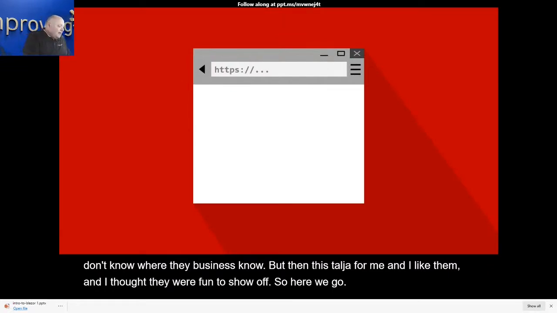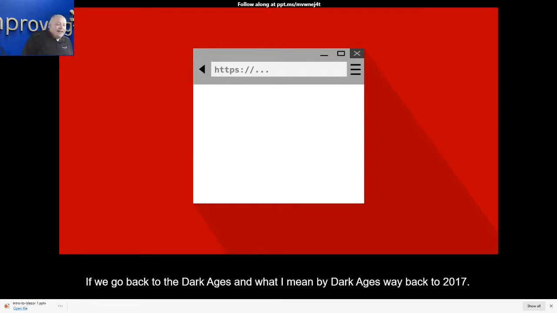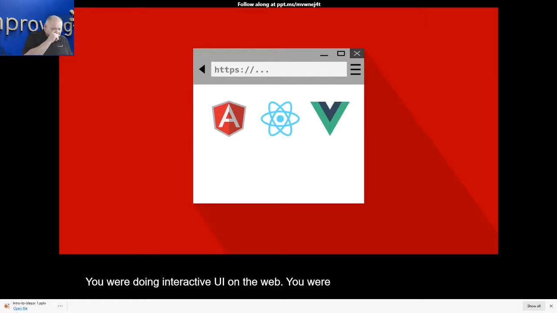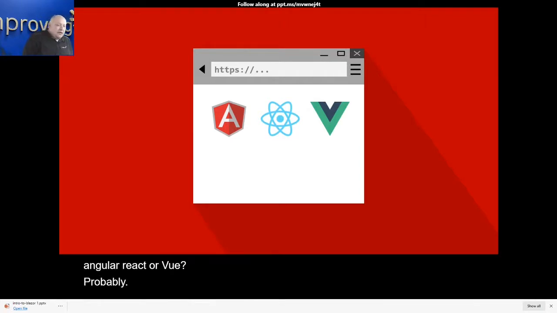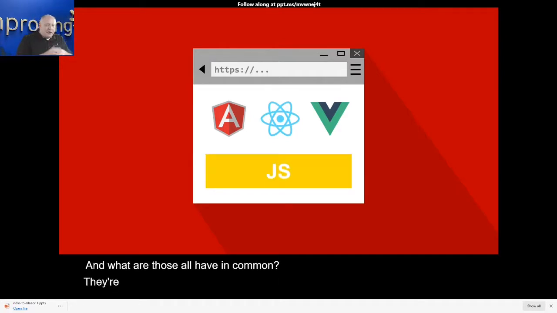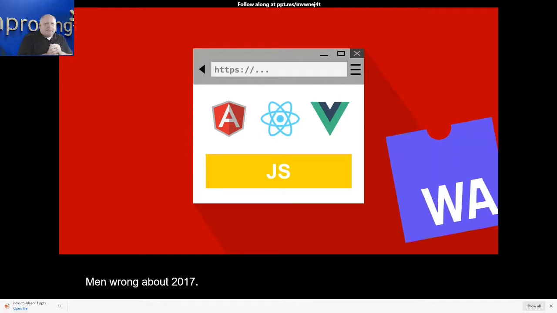If we go back to the Dark Ages, and what I mean by Dark Ages, way back to 2017, if you were doing interactive UI on the web, you were probably doing one of these: Angular, React, or Vue, probably. And what do those all have in common? They're all JavaScript frameworks. Every last one of them is completely JavaScript, runs in the browser, right? And then, around 2017, this fellow shows up.